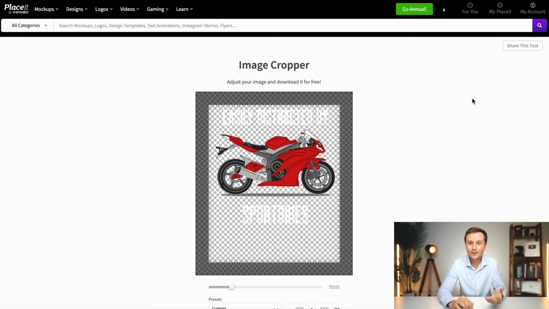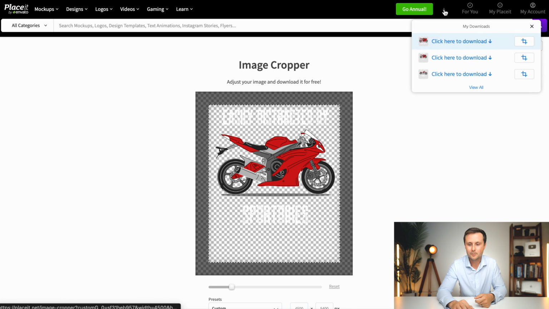Now, if you forget to do that on a design when you are downloading it, and you've already changed the template, you can just click on your downloads up here, and you can hit view all. It'll bring you to all of the downloads that you have, and you can do the resizing afterwards.